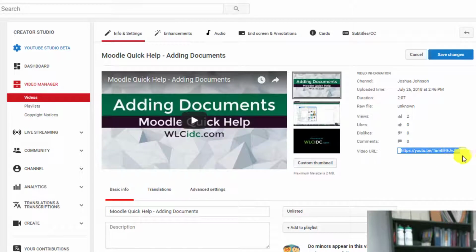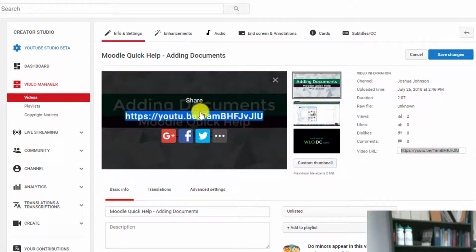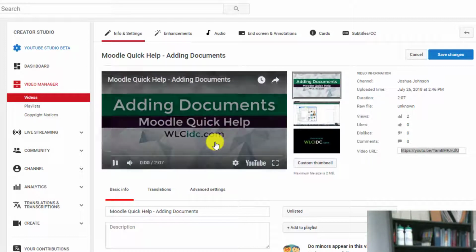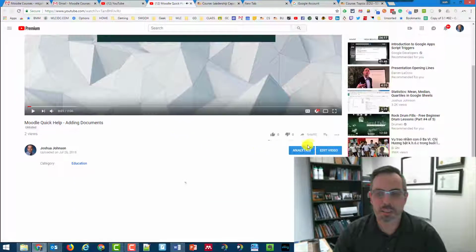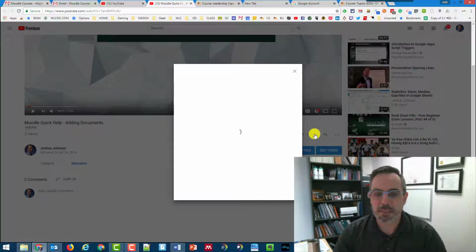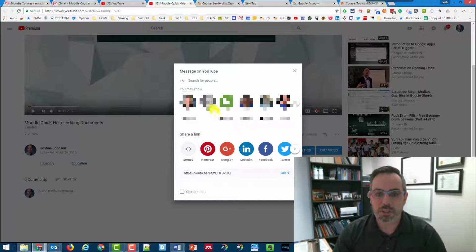You can also find that link on most YouTube videos by clicking the share button in the top right corner, or if you're actually on the video page, which I'll go over here. If you're actually on the YouTube page, that share button is typically found underneath it. And it will allow me to share it with individual people. It will also give me the link to copy.